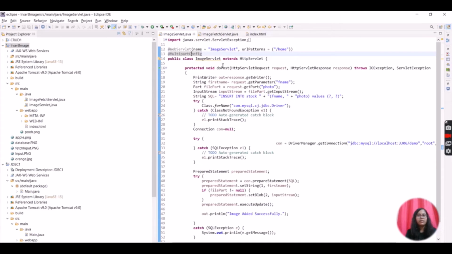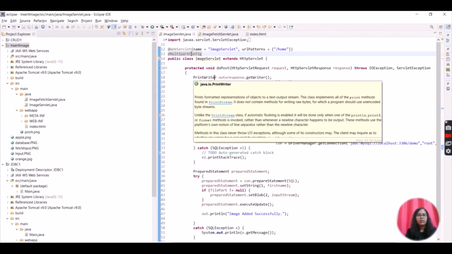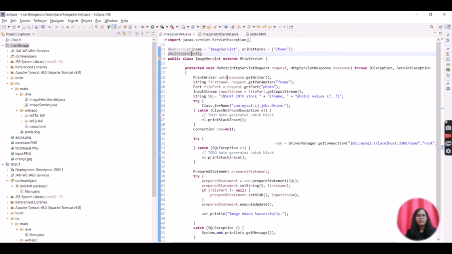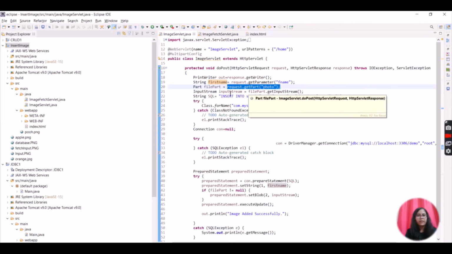So first we will see ImageServlet.java, which is used to insert the picture name and the image inside the database. out is the object of PrintWriter, which is used to show output over the browser. fname is used to receive the picture name which is coming from the front end by the user. filePart is the object of Part, which is used to get the value of the photo from the front end.